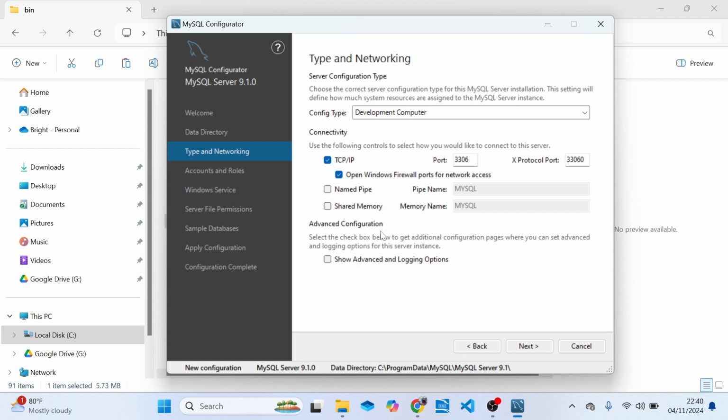Then we have advanced configuration and login options. If you want to activate it, you can just check it like so. And once we do, we can see on this other part that advanced options are here. So let's check it and then explore the advanced options that are available.